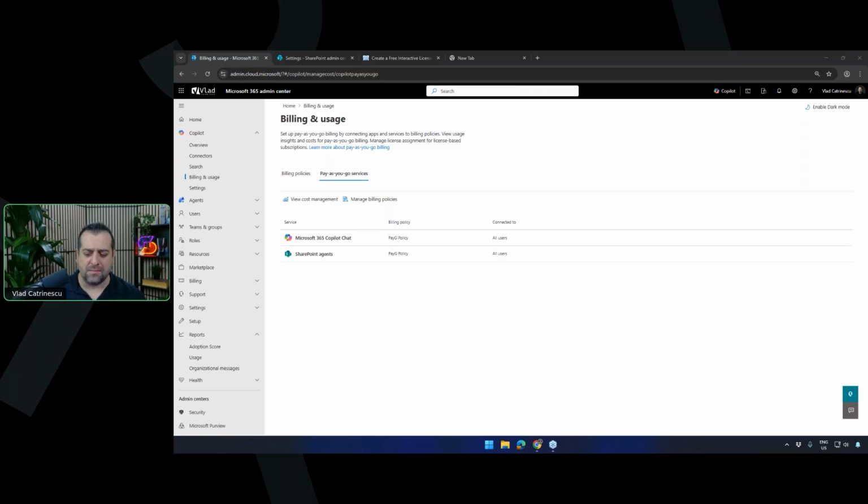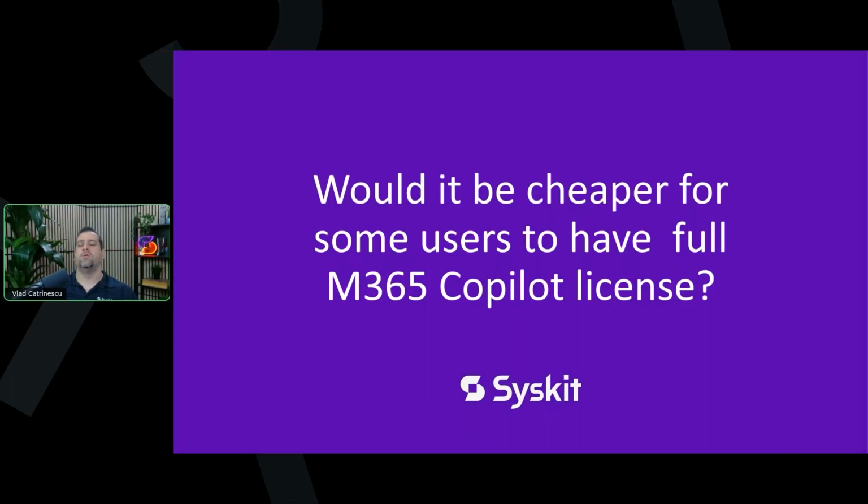As you get usage into pay as you go, you're going to have to make the decision. Is it cheaper for some users to use SharePoint agents and Copilot Chat in pay-as-you-go, or is it cheaper for them to have a full M365 Copilot license? So I'll give you an example.